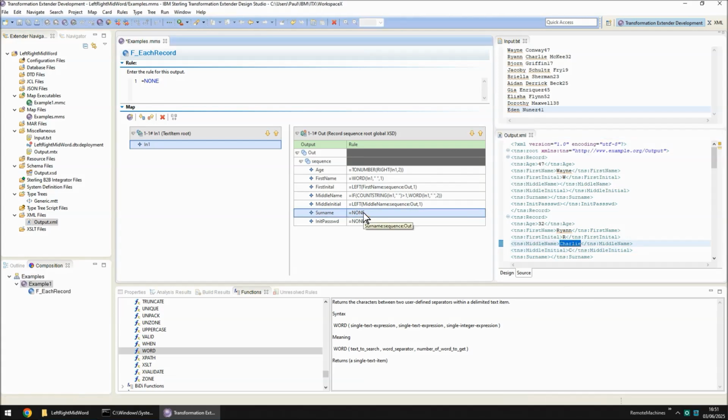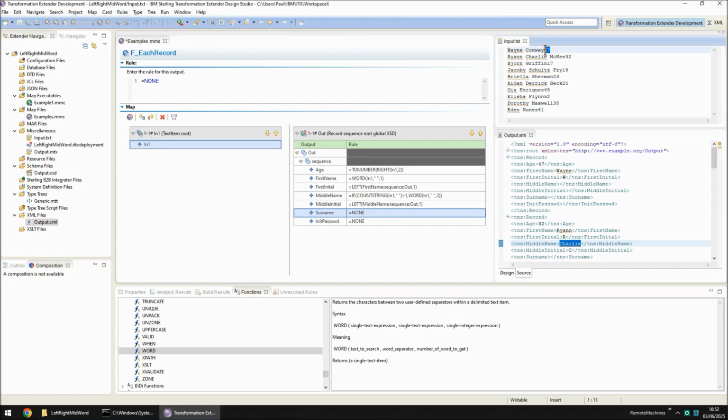Fabulous. Okay, coming along to surname now. If we were to grab word 2, in many instances that would give us the surname. Admittedly it will give us some rubbish on the end of it as well, but we'll deal with that in a moment.